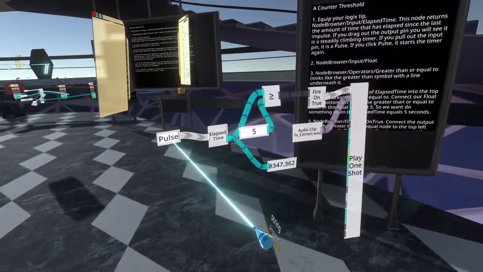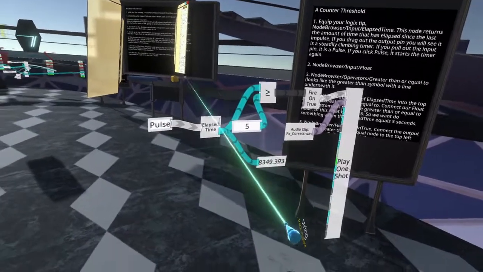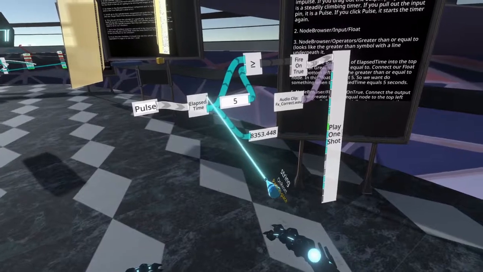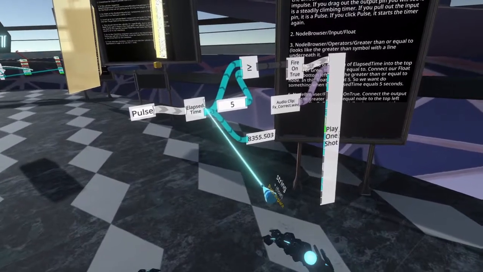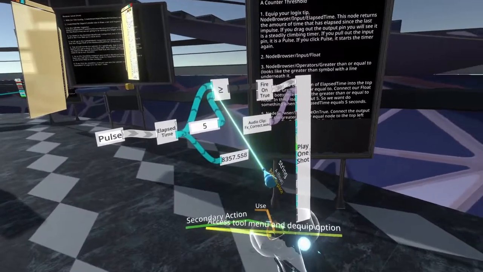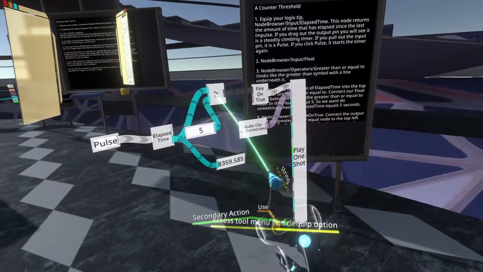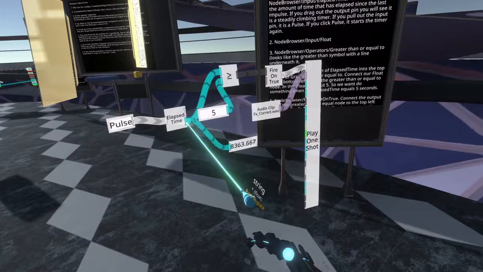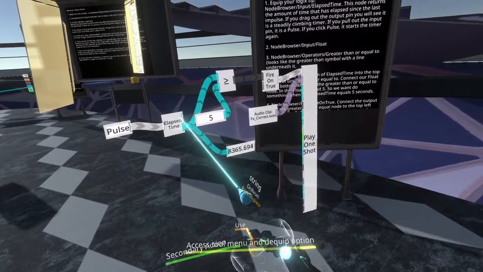If I click pulse, what it will do is reset it, because I have it set, let's see, on reset. Trying to remember where it is now. Okay, so that pulse there.